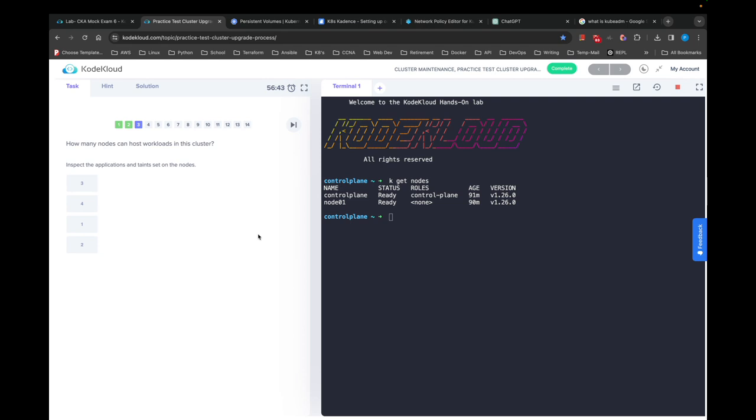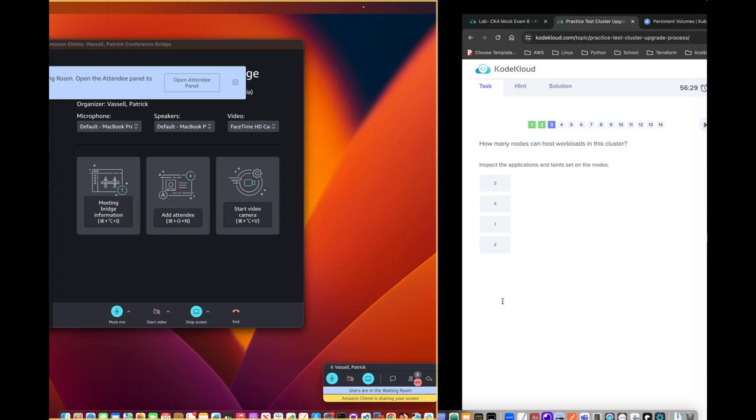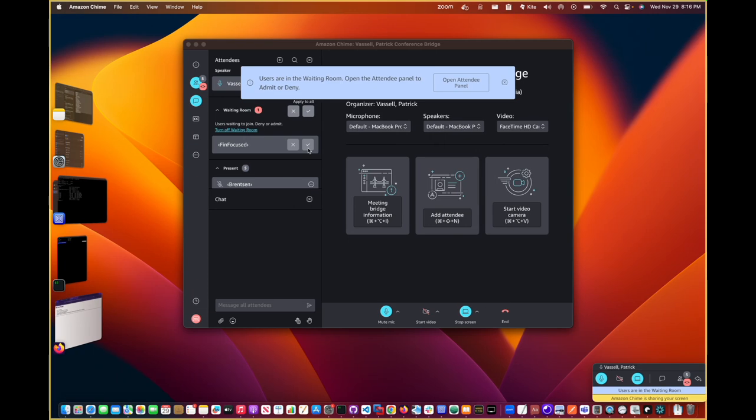It's telling us to inspect the applications and taints set on the nodes. Somebody let me know what they think we should put in here to check for taints.